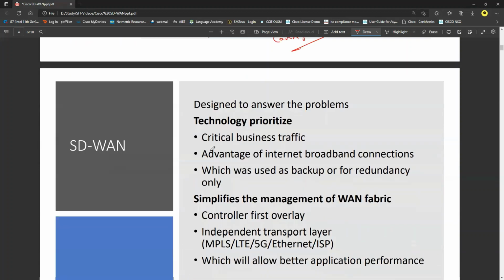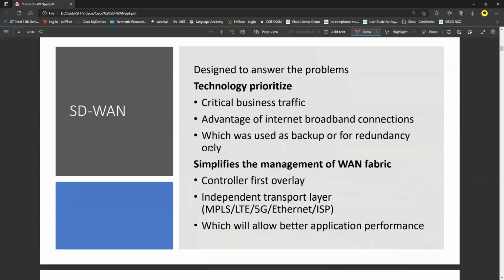Now, what SD-WAN is going to do is address these problems. It is focused on technology that prioritizes critical business traffic and takes advantage of internet broadband connections. Earlier you had to go only via MPLS. Now you can use your internet, or you can use 3G, 4G, or LTE, or MPLS. There are now different means of transport, using satellite also. So these are the different means of transport.